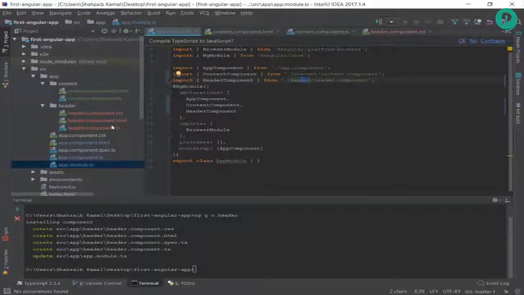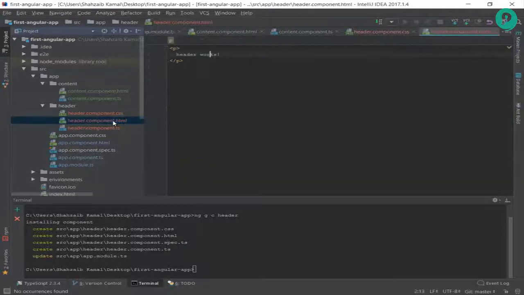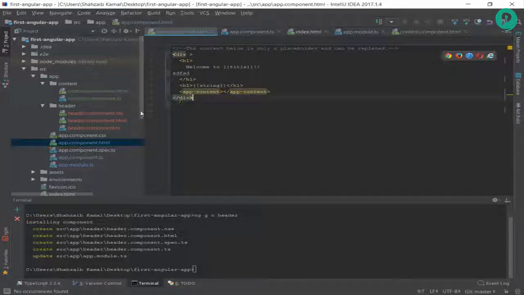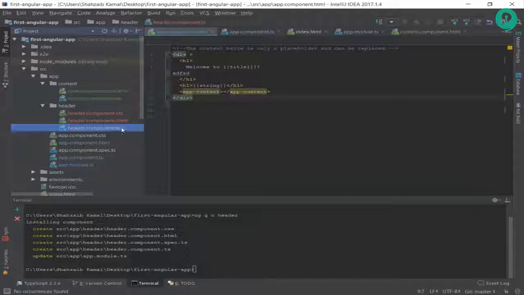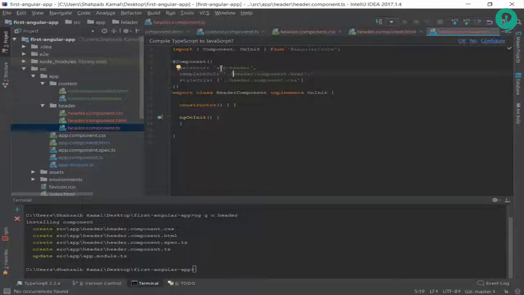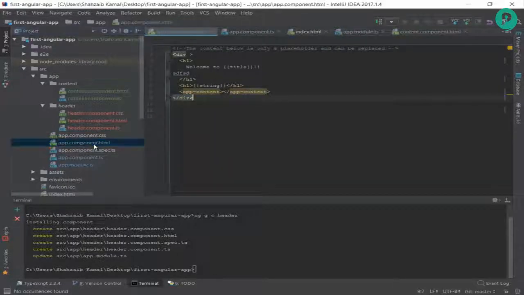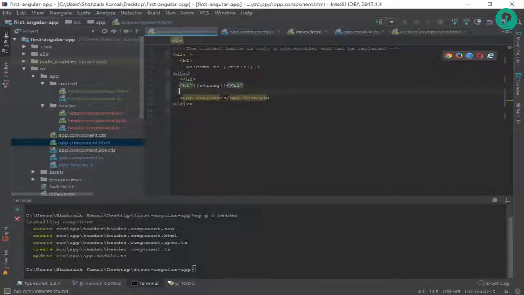If you go there, this is the HTML component, and you can see that header works. Now go to the main component of the application. Likewise, I put in the app content. I just want to confirm a little thing here. You can see the app-header, just focus on this. The name of the selector is app-header, meaning this one is app and this one is header, like we used app-content. So I'm going to the main app.component.html. This is the main one. Just before the app content, I'm using the app-header.